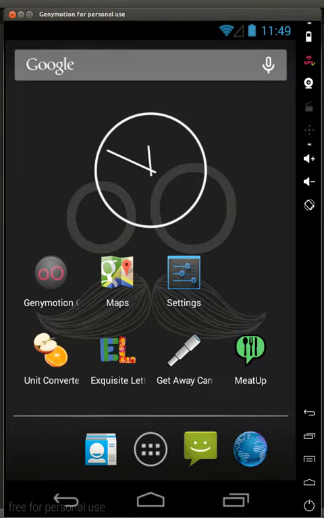Hi, this is a demonstration of our application, MeatUp. MeatUp allows mobile workers to get together and eat lunch. To use MeatUp, we can go ahead and open the application by clicking on the icon.